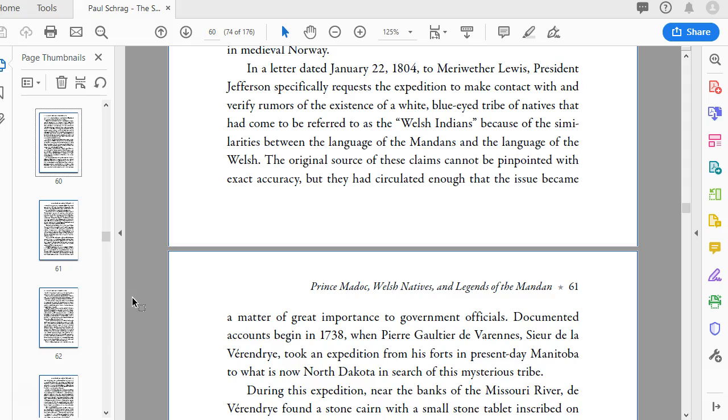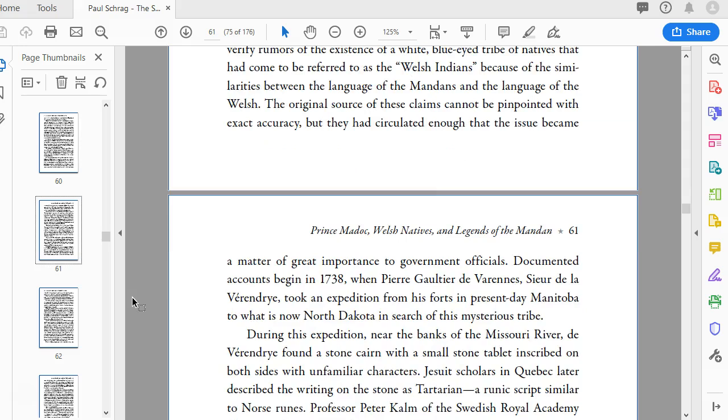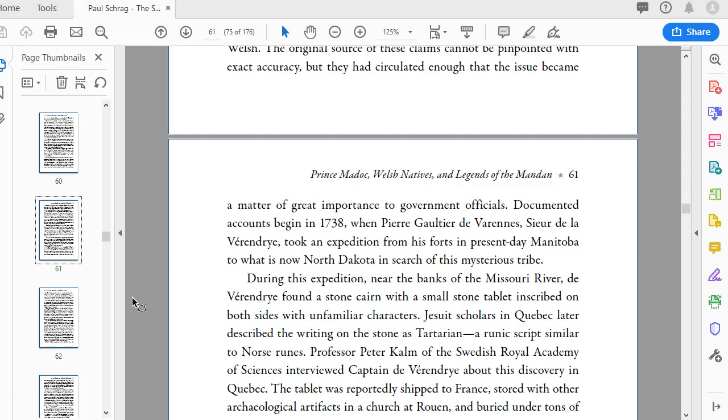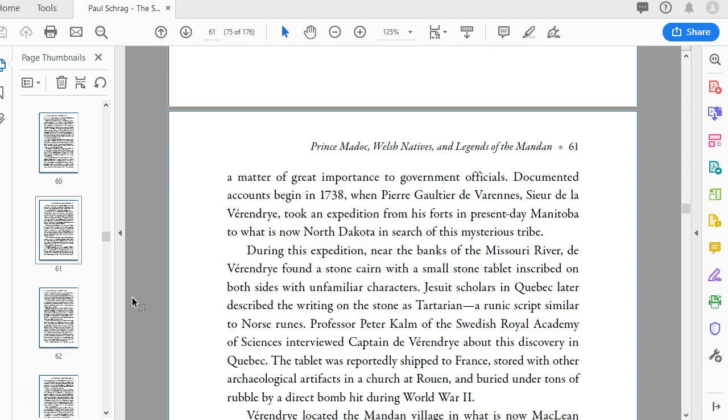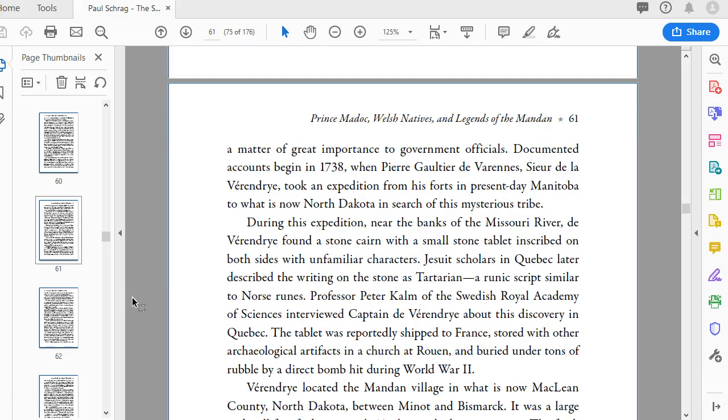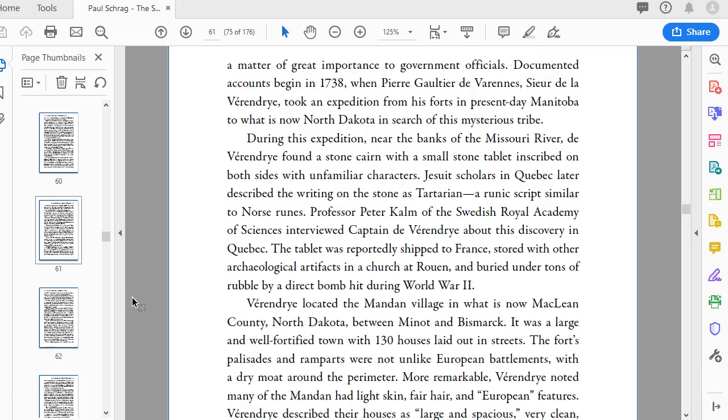Must be a coincidence. The original source of these claims cannot be pinpointed with exact accuracy, but they had circulated enough that the issue became a matter of great importance to government officials. Documented accounts began in 1738 when Pierre Gaultier de Varennes, Sieur de la Vérendrye. That is seriously a name. That's like eight words long. We're going to say his name is Vérendrye, took an expedition from his forts in present-day Manitoba to what is now North Dakota in search of this mysterious tribe.